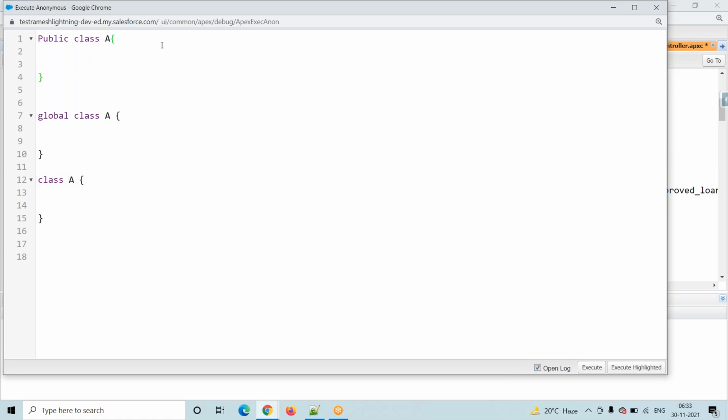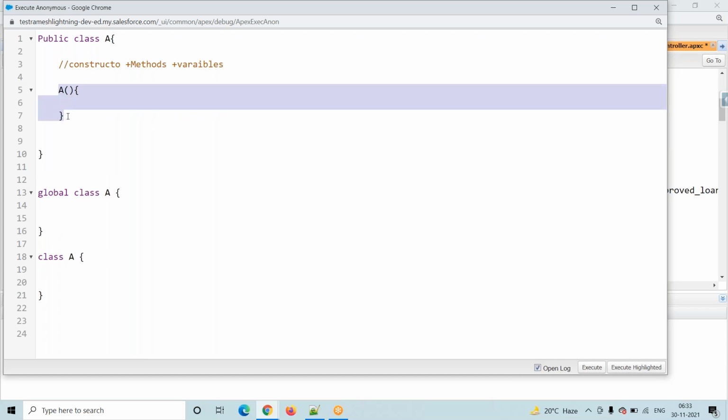Now coming here, what is a class? A class is a combination of constructor, methods, plus variables, right? First we will go with the constructor. The constructor has the same name as the class name. It is the entry point for the class.